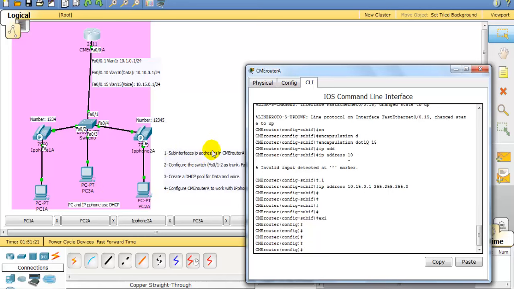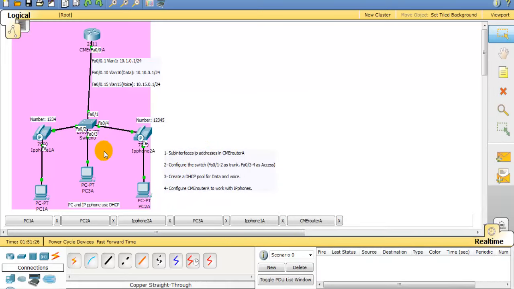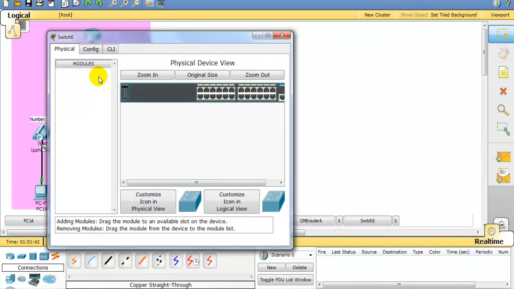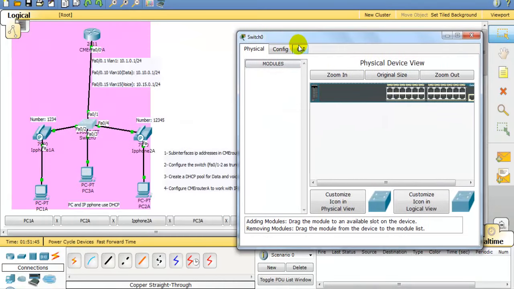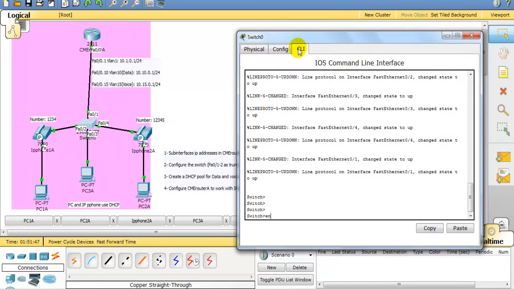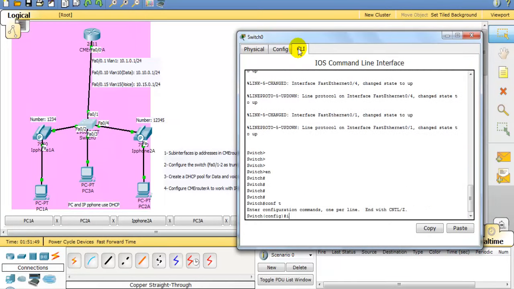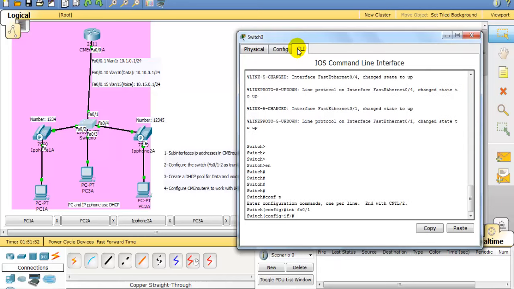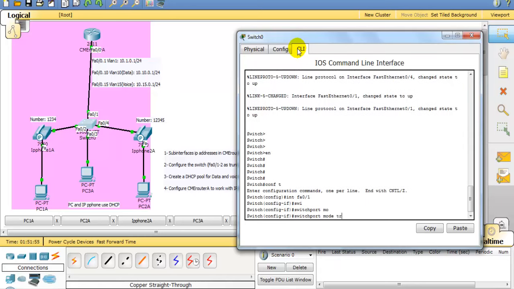Now we have configured the sub interfaces' IP addresses. Now we are going to configure the switch here, FastEthernet 0/2 and 0/1. I want to use it as trunk. I want to go to FastEthernet 0/1. Enable, conf t, interface FastEthernet 0/1. I want to make it switchport mode trunk.